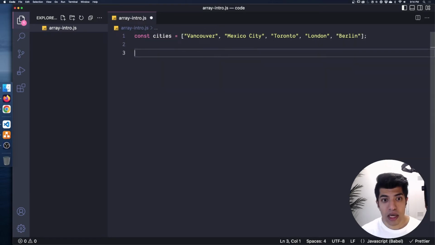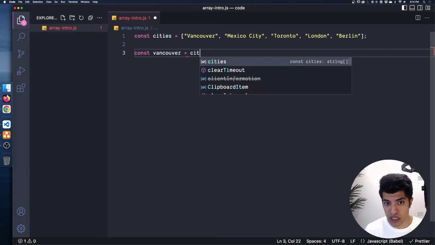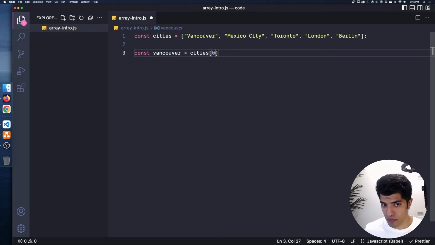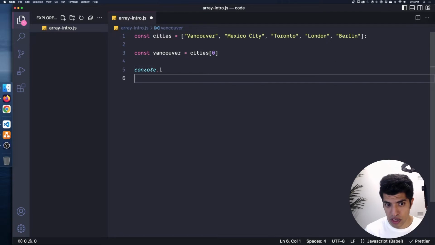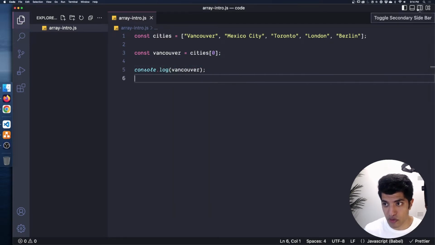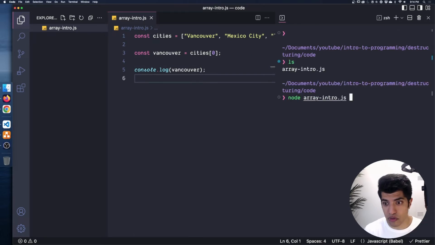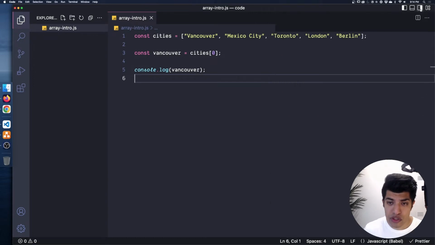So what is the purpose of destructuring? We can grab values out of this array. Let's think of this really quick. Before we have destructuring, what could we do? We could say const Vancouver, for example, is equal to cities at 0, right? So if I console.log out Vancouver, in this case, we're actually going to see the string Vancouver. So let me pull up my sidebar here. Let me show them the right folder and run node array-intro. And you can see Vancouver pops up, right? Nothing too fancy there.